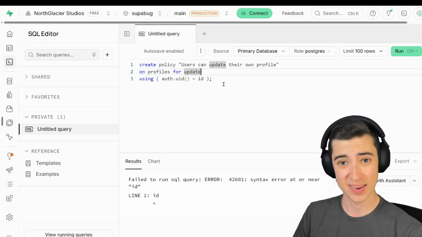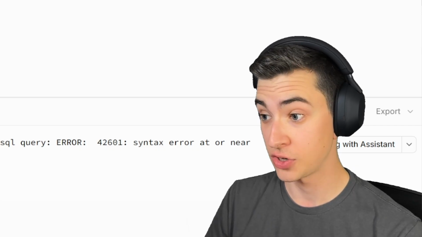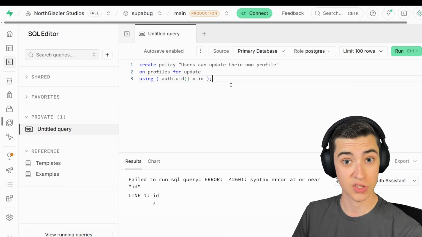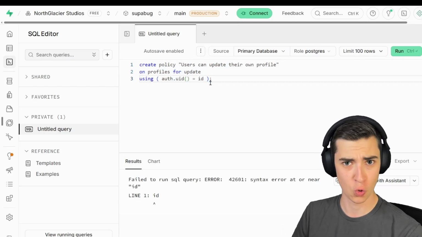Now, let's read that in plain English. If the user signed in matches the ID on the user table, the user is able to update it. Makes sense, right? This ensures that a user can only update their own profile. So we should deploy it.